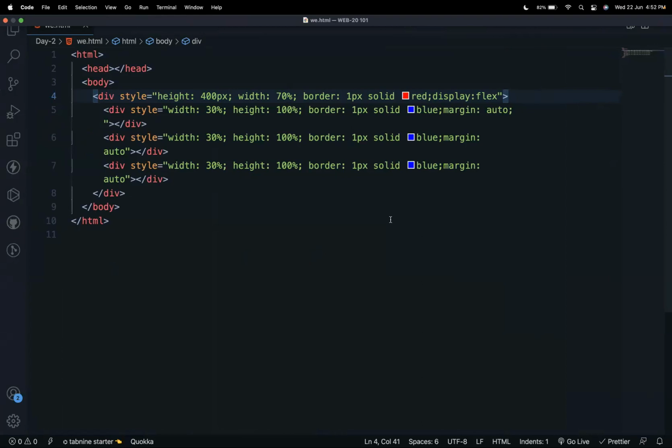Can I use text-align center here? Text-align center is only for centering your text, not your div. So what else can I do? Can I use margin here? Can I use margin-left for this box? So let's try to use margin-left.